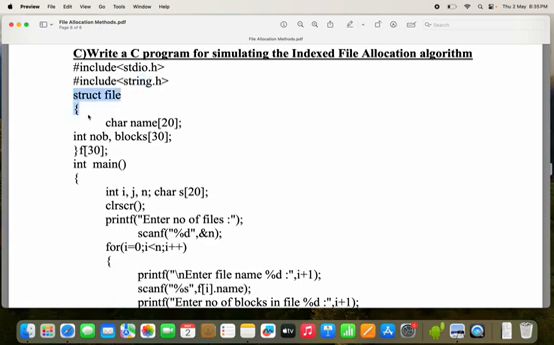And here we are using a structure in order to store the file information. The name of the structure is file and it has 3 members. First member is name, which is a character array. Second one is number of blocks, which is an integer, and third one is blocks. So maximum we can have 30 blocks. Out of 30, here we are reading 3 blocks, 4 blocks, 5 blocks.